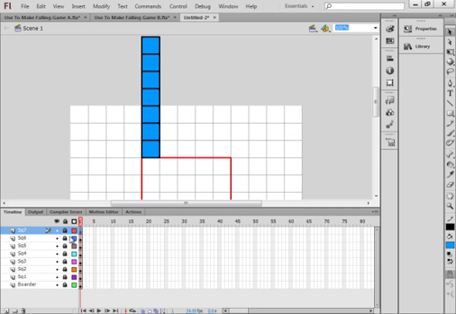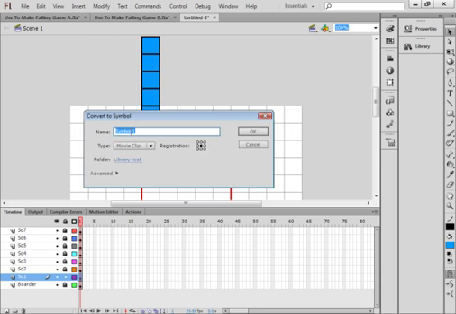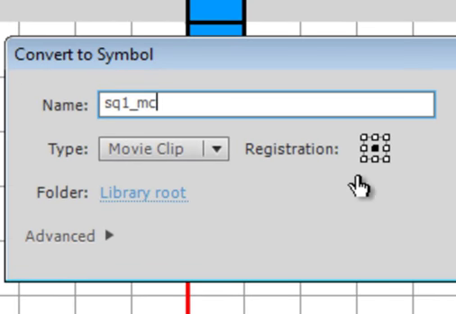All right, so now, one at a time, we want to make these what's called movie clips. So unlock this, click right here, unlock this SQ1. Make sure the whole thing is highlighted. Modify, convert to a symbol. Capital SQ1 shift underscore MC. Make sure that center square right there is clicked. I need a capital S there.